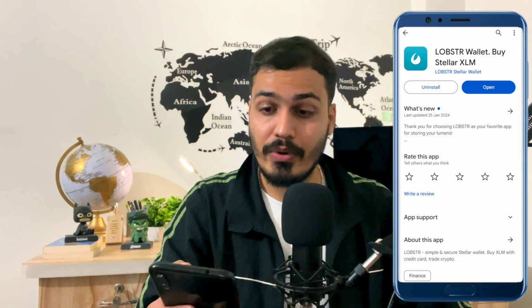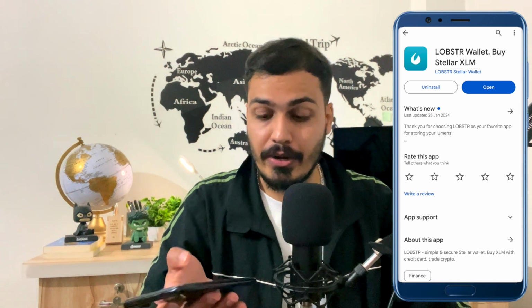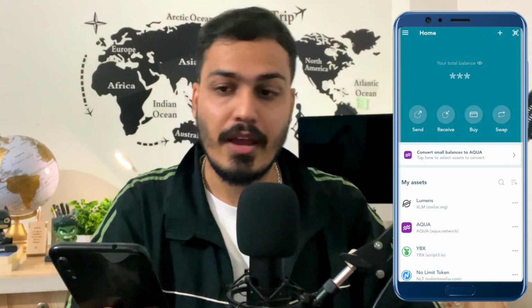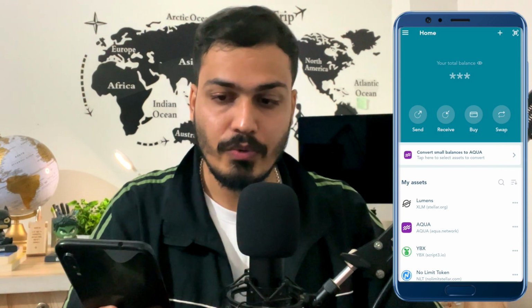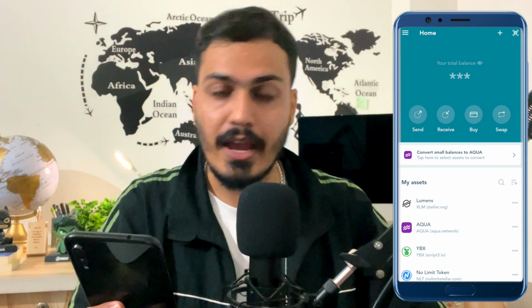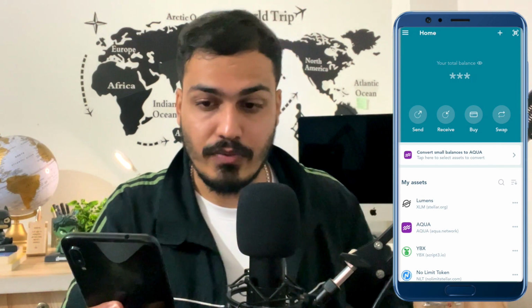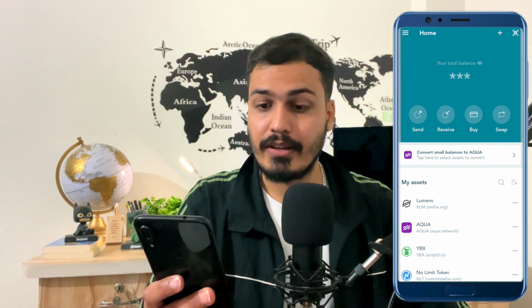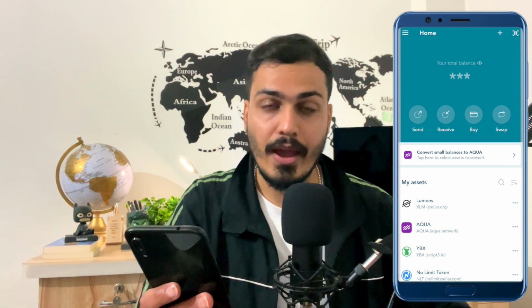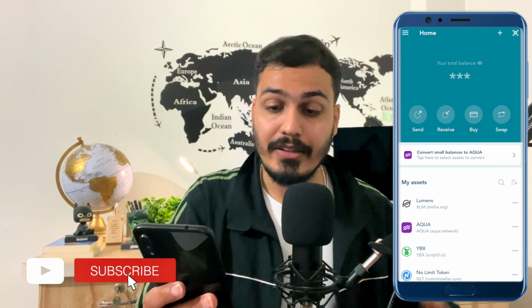So just download it, and after that simply open it up and wait for it to load, and this is how it will appear. This is the home screen, and we will explore each and every section of this wallet in this video. So on the home screen you can see various assets that you have in your wallet, and these are the trust lines.